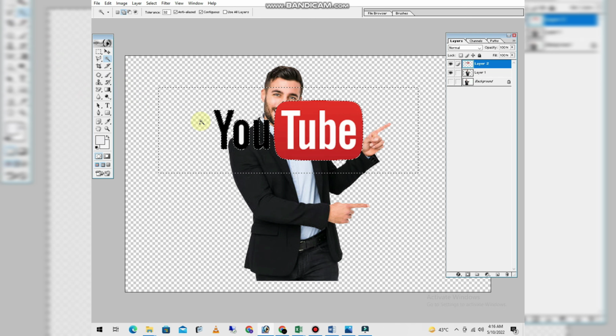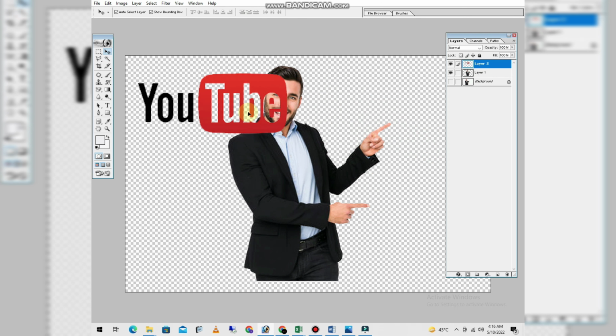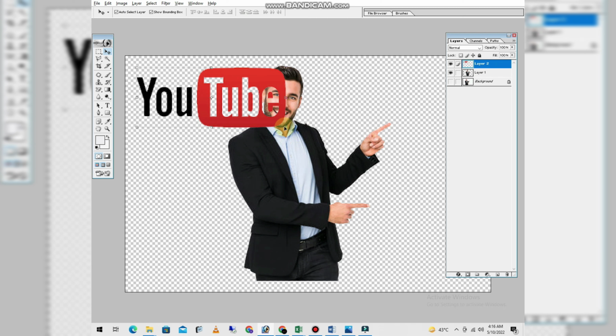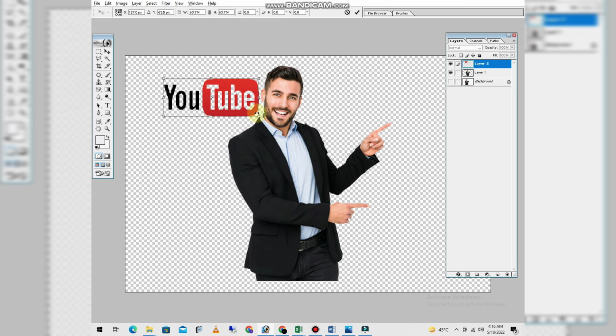Press Control D. You have disconnected the path of the layer. Click here, here and here. Delete. Control D. Press V. You can see it. You can make a PNG file in Adobe Photoshop very easily.